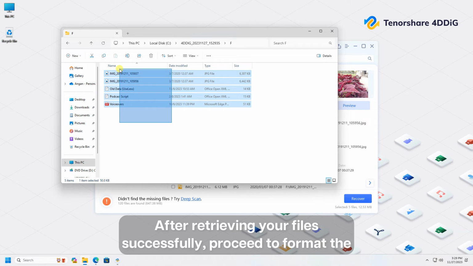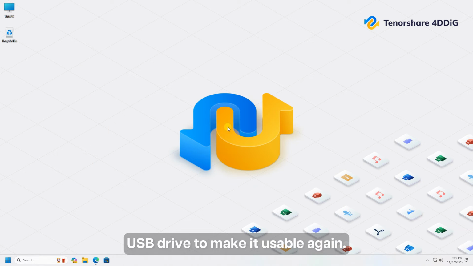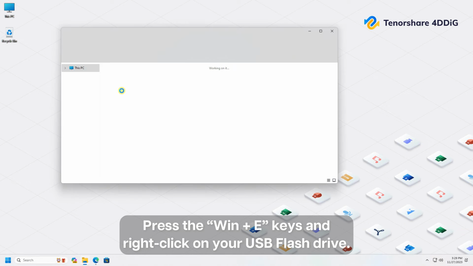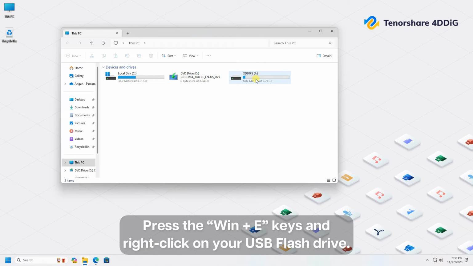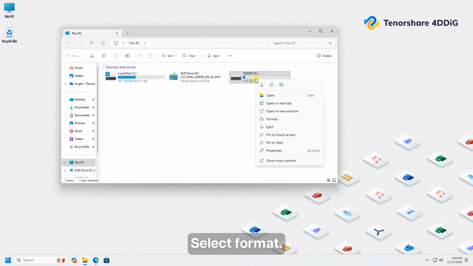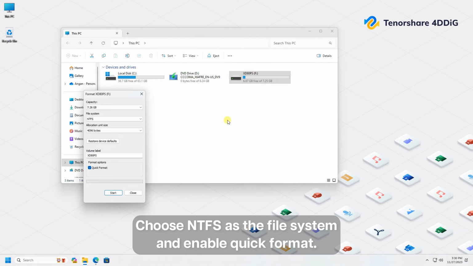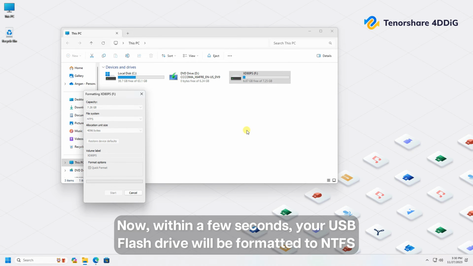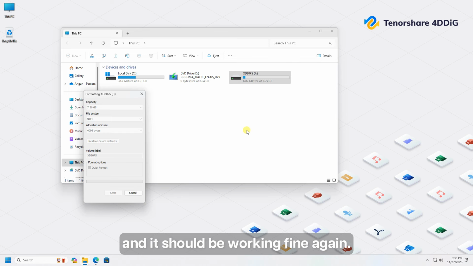After retrieving your files successfully, proceed to format the USB drive to make it usable again. Press Windows plus E keys and right-click on your USB flash drive. Select Format, choose NTFS as the file system, and enable Quick Format. And finally, click on the Start button. Now within a few seconds, your USB flash drive will be formatted to NTFS and it should be working fine again.